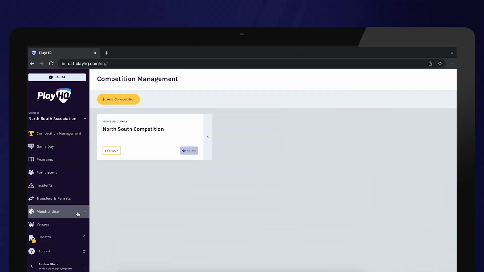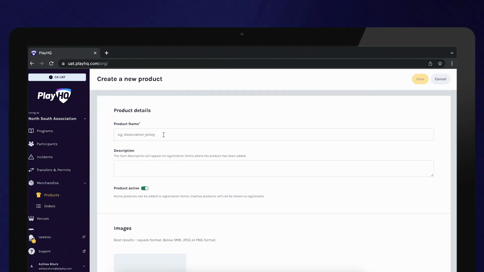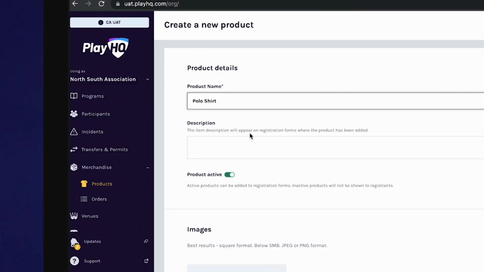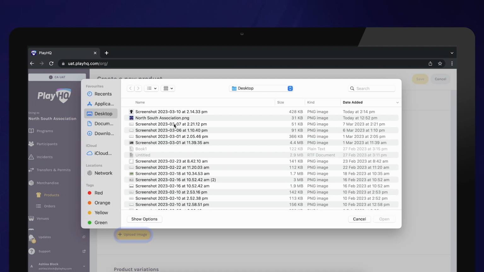To set up a product, select Merchandise and Products, select Add Product. Enter the product name and description. These will both be displayed to participants on the registration form. Products sold by associations or clubs typically include playing uniforms, equipment, accessories, and memberships. Active products can be added to registration forms. You can come in at any stage and turn the active toggle off if you no longer wish for the product to be available. Upload images of your product.